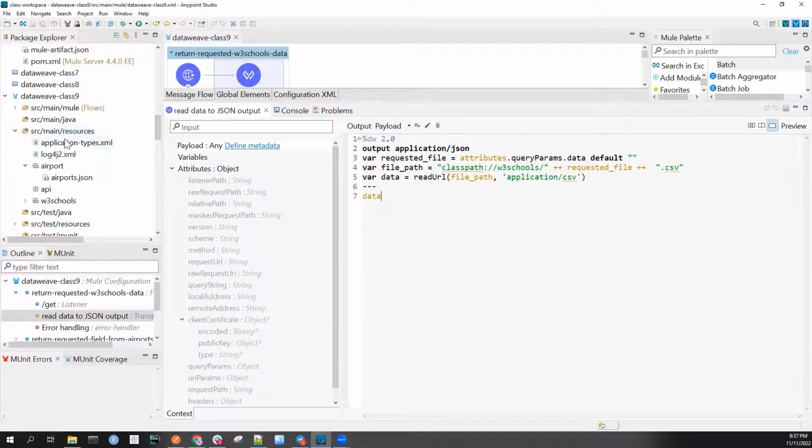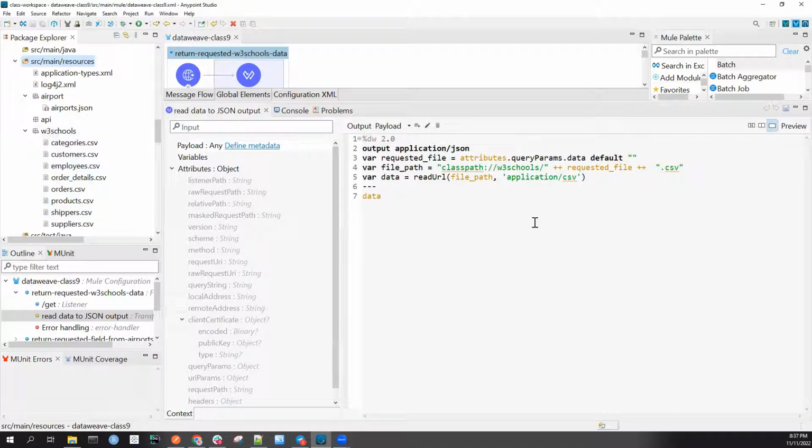Our data is under source main resources. As you can see on the left, it is under W3 schools plus the requested file. I'm concatenating it with double plus .csv, because all of the files are CSV, as you can see. And now I can just use readUrl, file path, and specify the data type. All of them are the MIME type application/csv. So this makes it dynamic.